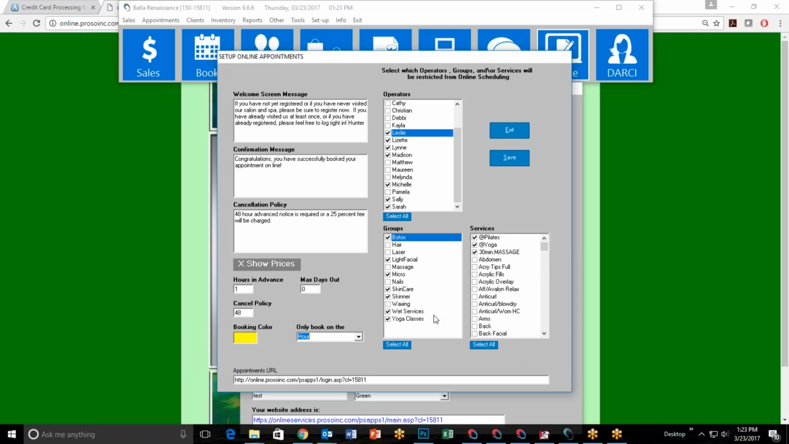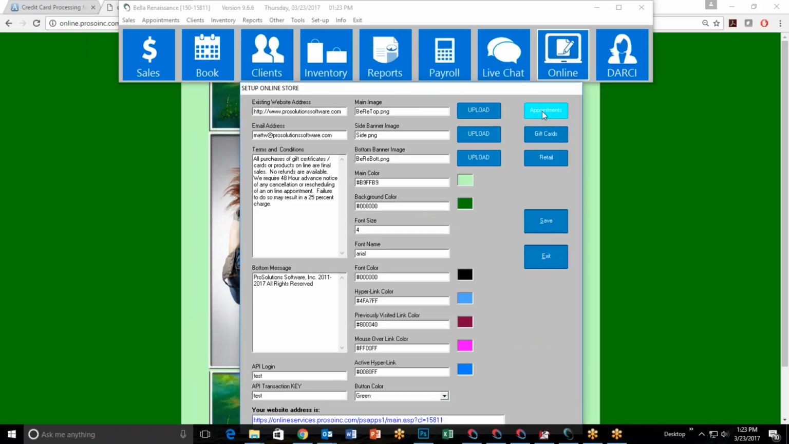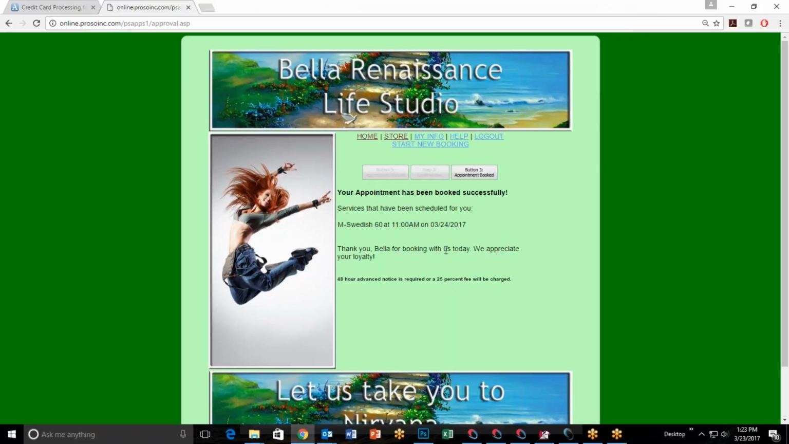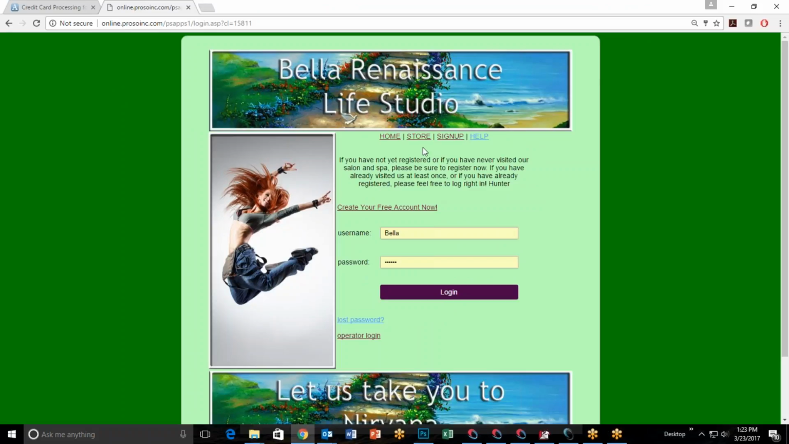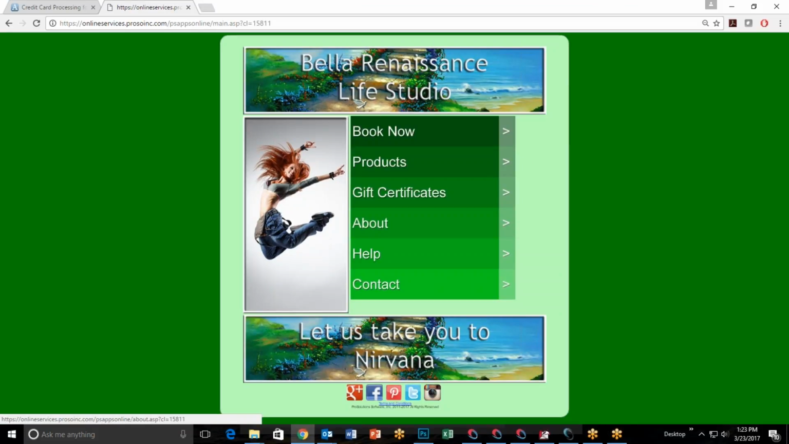Okay, so once you've set your check marks to limit what can and cannot be booked online, we've saved the whole thing, and that is all appointments is set up. And then your customers can go through the process that you just saw us go through. Go to log out and go back to our store.